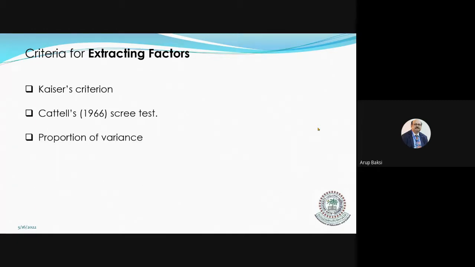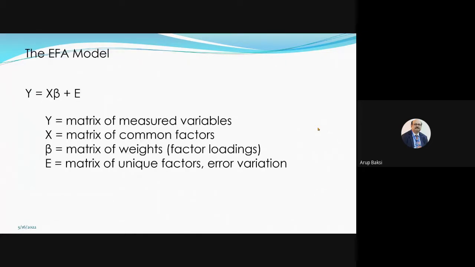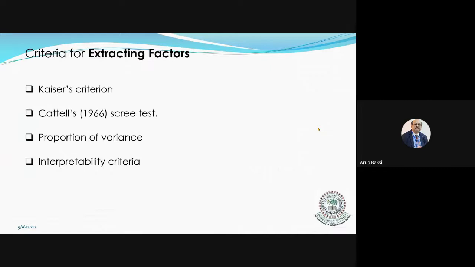Then the proportion of variance. The proportion of variance accounted for keeps a factor if it accounts for a predetermined amount of variance, say, namely 5% or 10%. Then interpretability criteria. There are a few things that help in interpretation of the extraction of the factors. So that can be explained when we take up the SPSS process also.